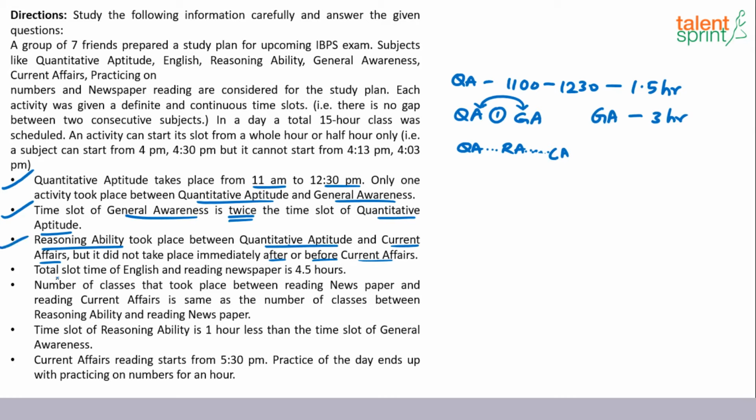Next point says total time slot of English and reading newspaper is 4.5 hours. So I can say English language plus newspaper is equal to 4.5 hours, right? So we know general awareness is 3 hours. QA is 1.5 hours, and this is total 4.5 hours. So already out of the 15-hour class, how much is allocated? 1.5 plus 3, 4.5. 4.5 plus 4.5, 9. 9 hours is distributed across QA, GA, EL, and NP.